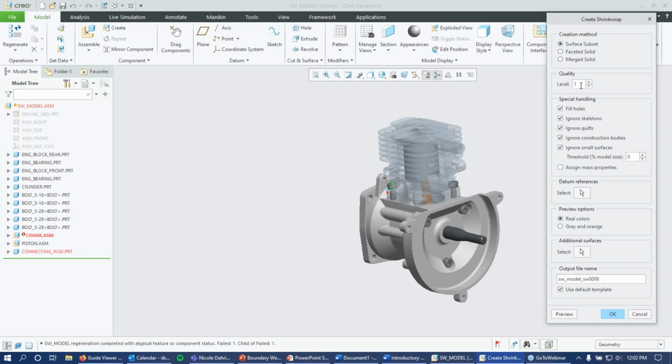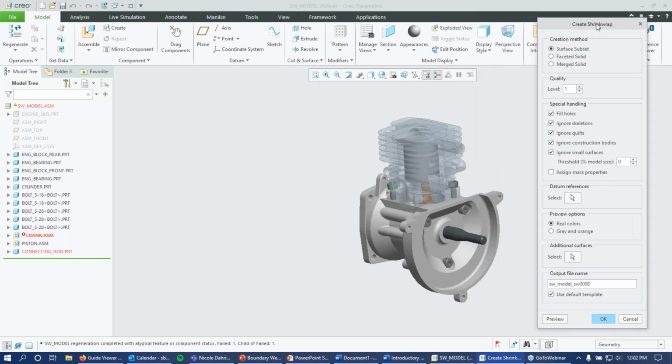Once again, we can see some similar options here, such as fill holes, ignore quilts, ignore small surfaces with that threshold as a % of model size. You will notice that we can assign mass properties in this shrink wrap model interface. We cannot do that by default with a shrink wrap feature, but if you're saving it as a shrink wrap, you can do that.